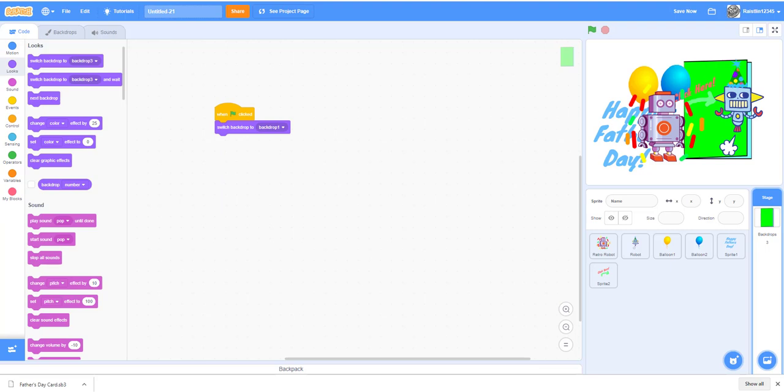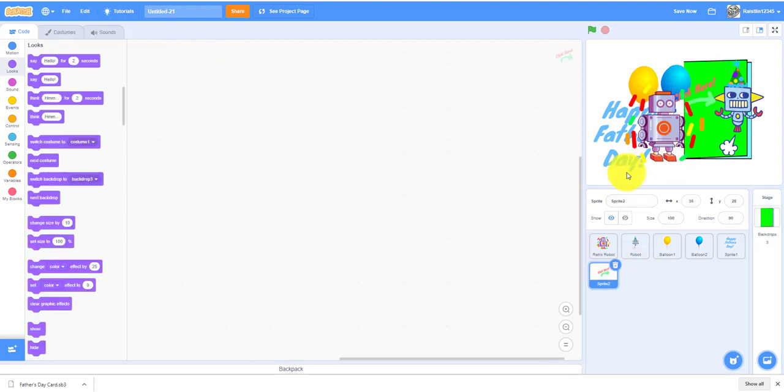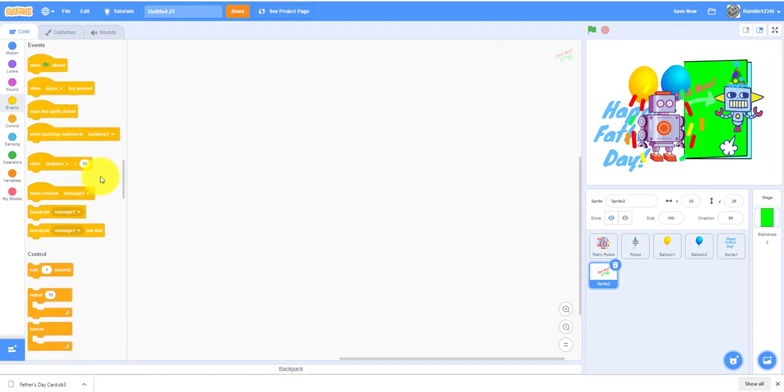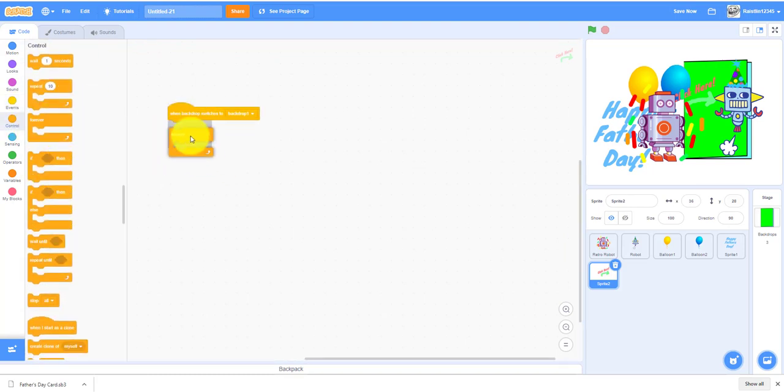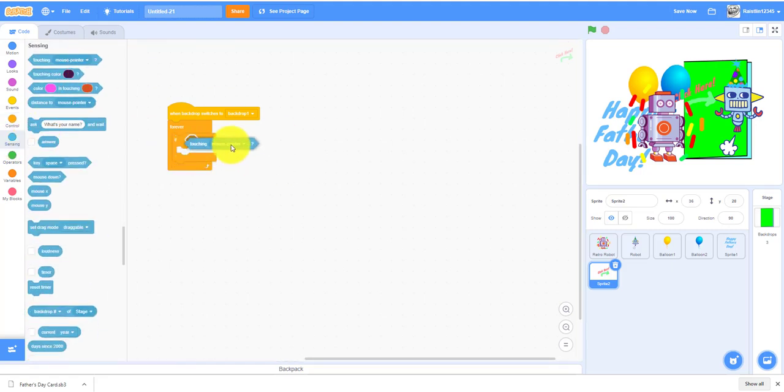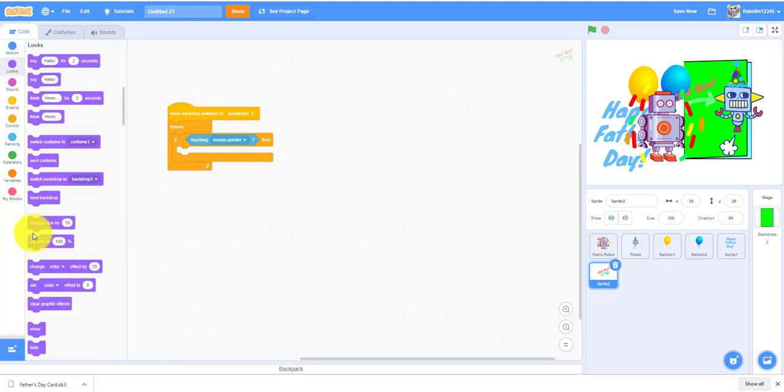So next, you want to get to the click here thing. When it switches to backdrop 1, we want a forever loop. If then, touching mouse pointer. So if it's touching your mouse, then next costume, wait 0.2 seconds.